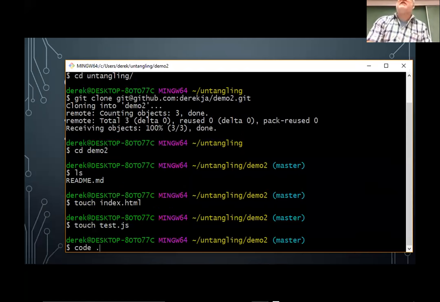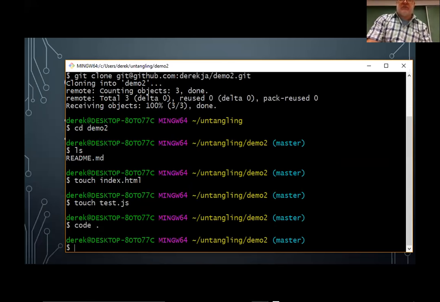Now that dot you've seen in a few places, that is basically just saying everything in this directory at this point. If you're copying something and use a dot, it says name the same thing as I copied from. A dot is something you basically put in as a wildcard character. But in this case, that code dot is telling Visual Studio Code to open everything that's in this directory.